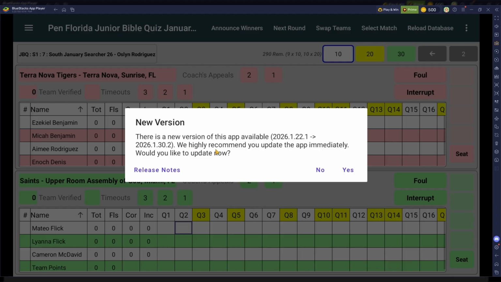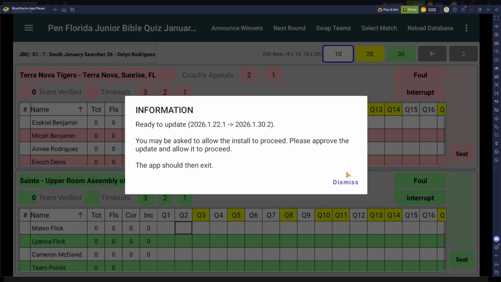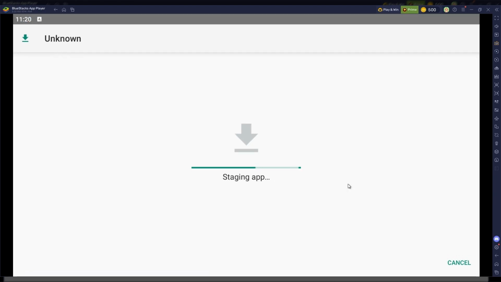So let's go ahead and try to update to this new version. You can see it's downloading an APK. Information's ready. You may be asked to allow the install to proceed. Please approve the update and allow it to proceed. The app should then exit. Now it's going ahead and loading that.